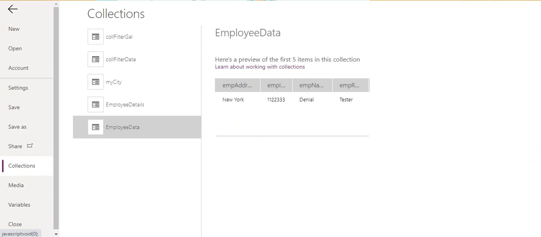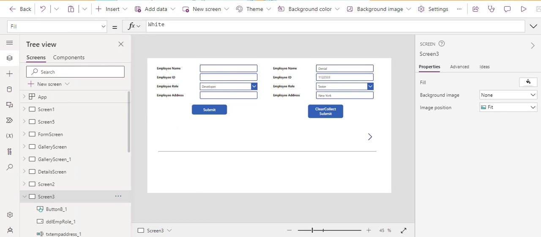Previously you can see one empty record had been added in the collection, but right now you can see there are no empty records available. So if you want to see the benefit of this ClearCollect method, let's try.